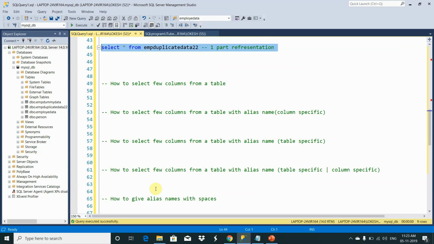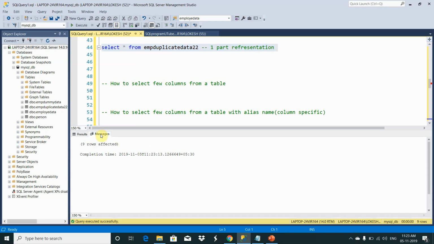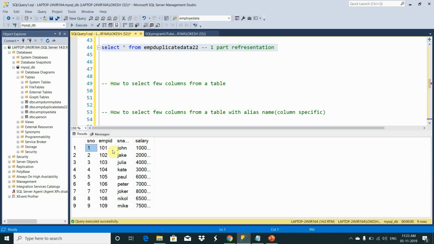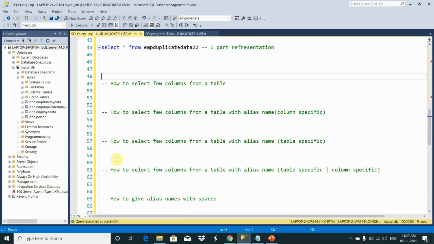If you see here, Control E, you can see the message 9 rows affected, and it will fetch the entire database table and search for all columns. But most of the time you don't need all the columns while writing business requirement queries. That is the reason why you need to select specific objects from your table name.